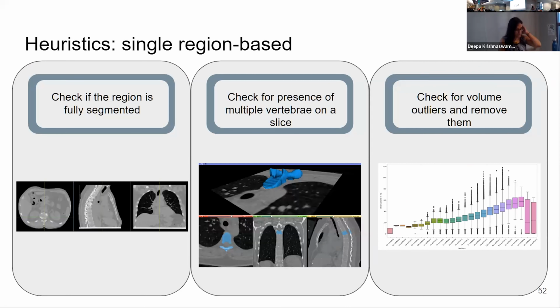So now I'll show you some examples of some of the heuristics that we developed. So first we want to make sure, is a region fully segmented? As I said, you really need this before you want to look at any further analysis of your patient. So here we see three views of the CT scan. And here's an example of one of the organs. And you can kind of see at the bottom that, yes, this organ is cut off. Okay, so we can detect that. Now you've filtered out those patients.